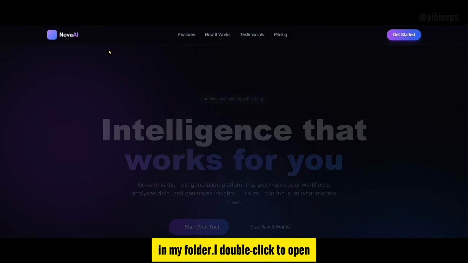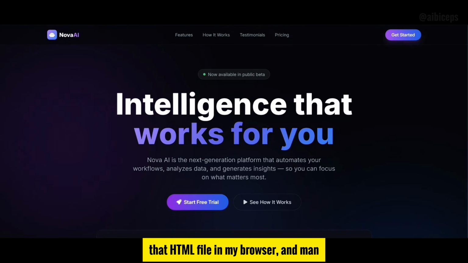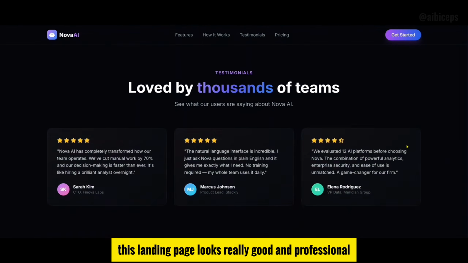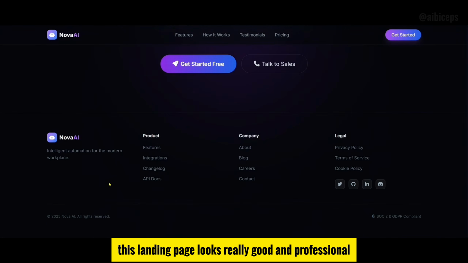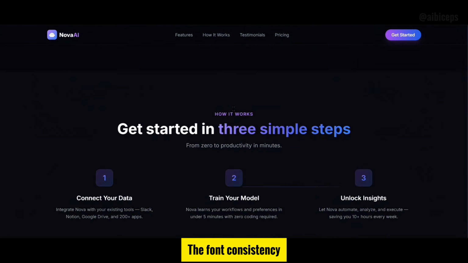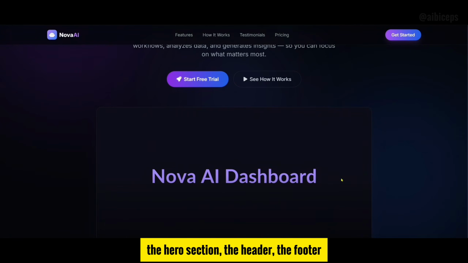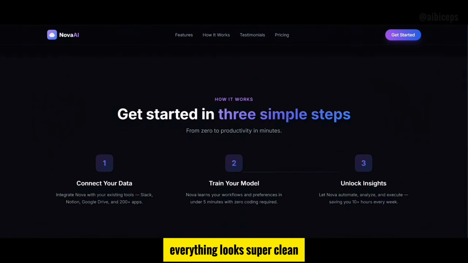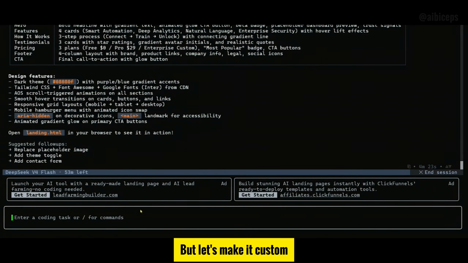I double-click to open that HTML file in my browser, and man, this landing page looks really good and professional. The font consistency, the hero section, the header, the footer, everything looks super clean. But let's make it custom.